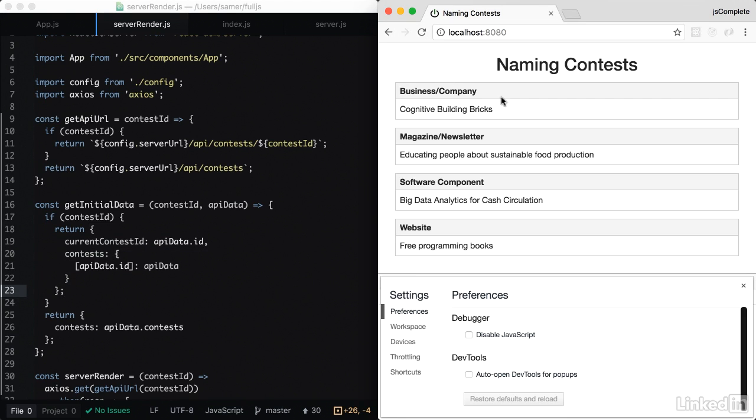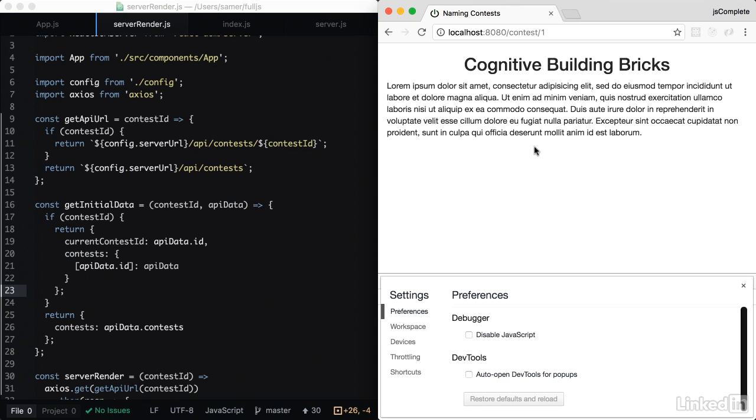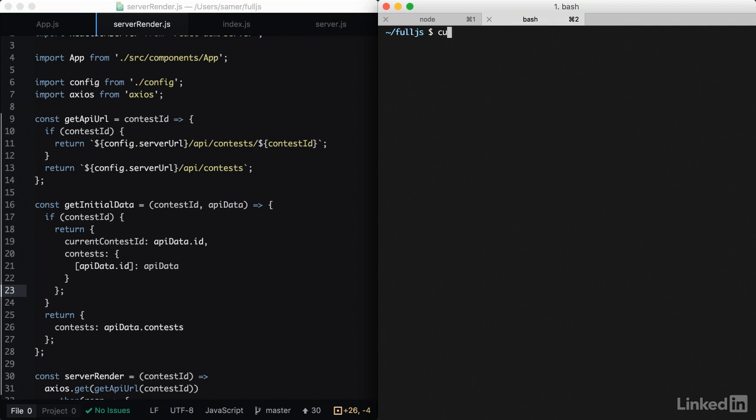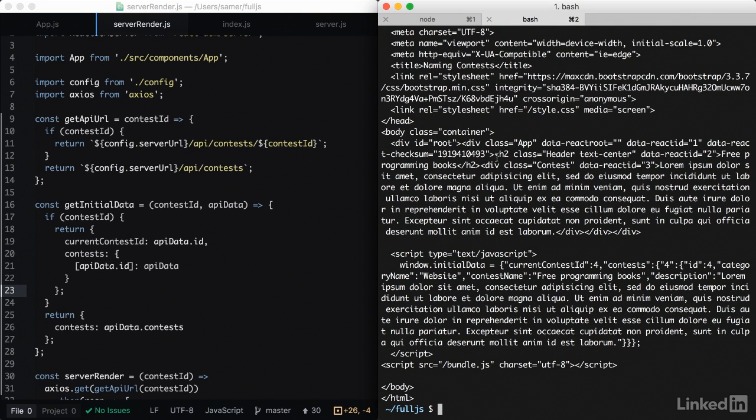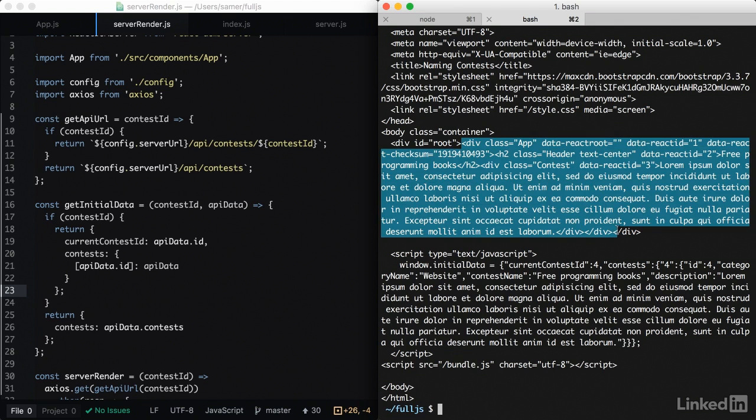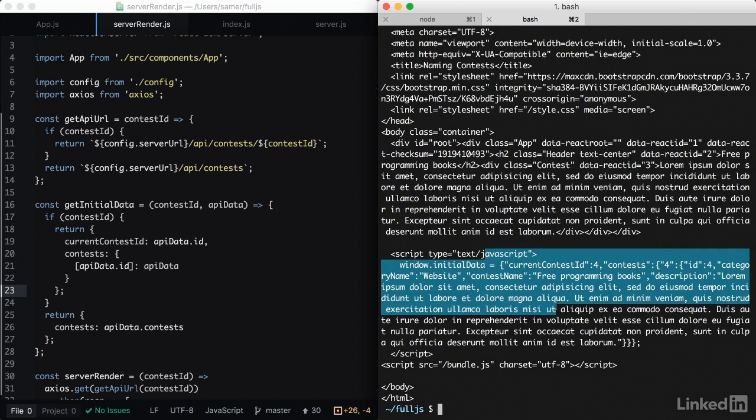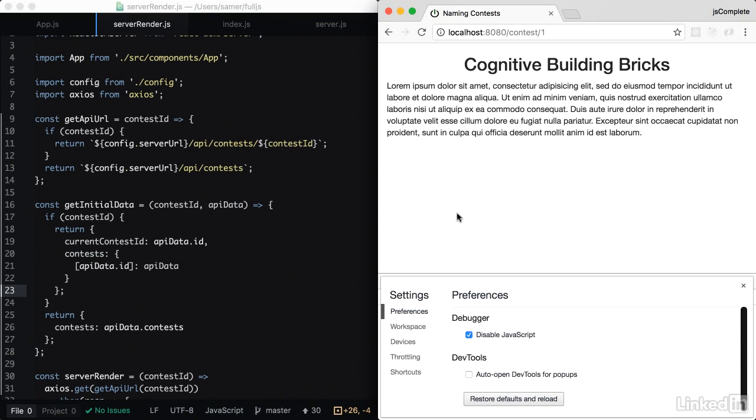If we refresh here, we are getting the list of contests. We go to one contest, we are getting one contest. And if we refresh that, it will also give us one contest from the server. So basically I can curl and go to /contest/4, and this will give me the HTML directly for that contest, and it will expose the data for my React application to pick up the same markup and sync correctly with the server rendered information. So this will actually work without JavaScript as well.